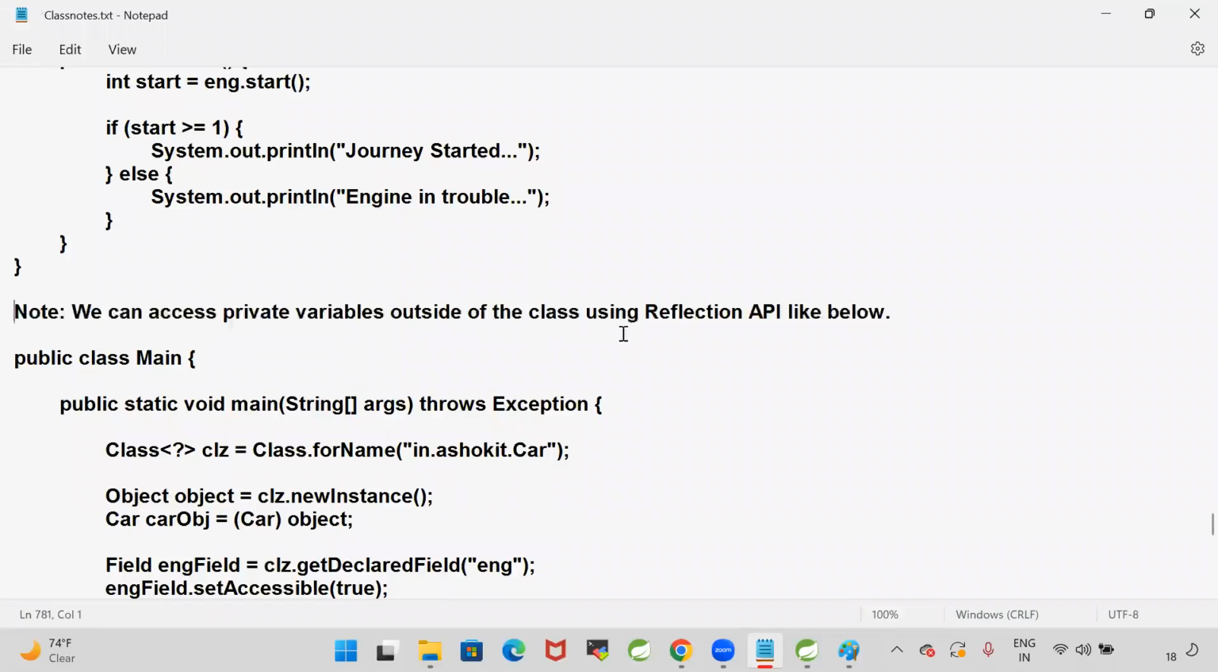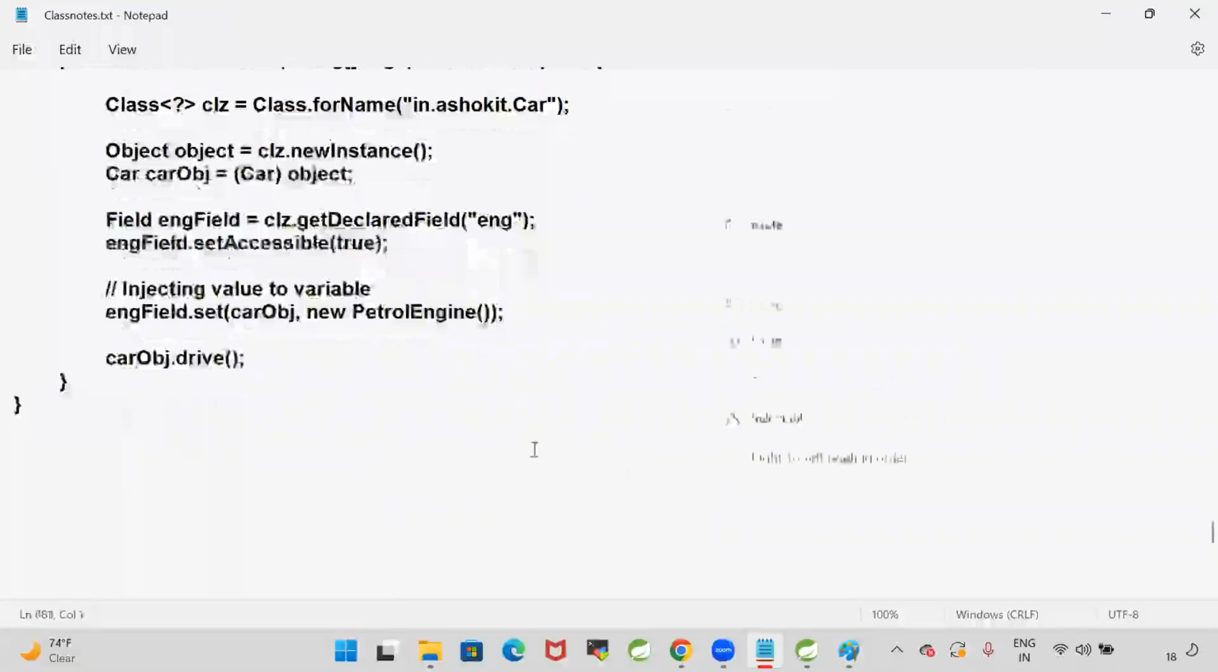We can access private variables outside of the class using reflection API like below. To perform the field injection, we are using reflection API.